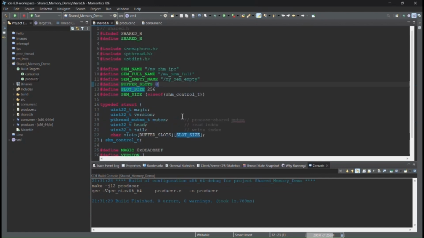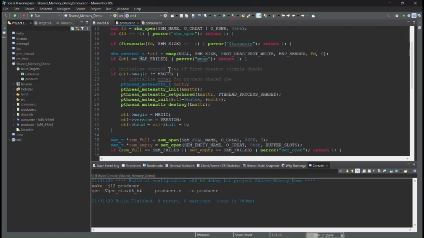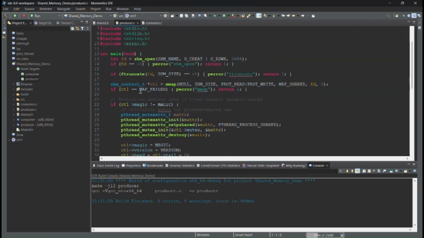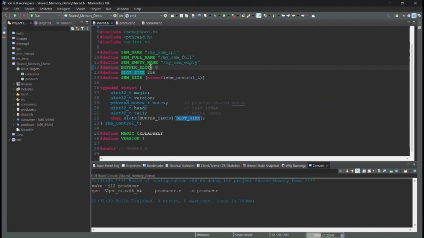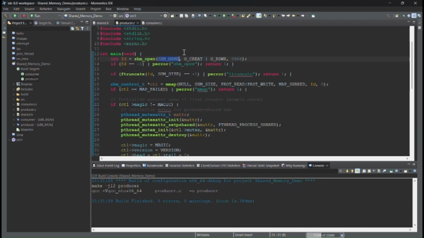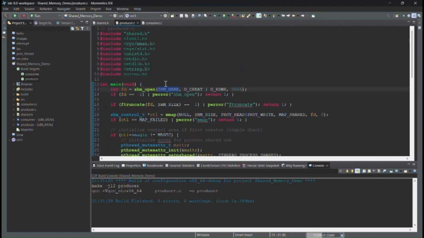Coming to the producer.c file, we included some header files. And here we are creating a shared memory. This is shm_open. Open means it will create a shared memory. The shared memory should have a name. The name was declared here: my shared memory IPC. The full name was my shared full name, and then the empty name. These declarations are in the .h file. They are used by the producer.c file because we have included the header file here.